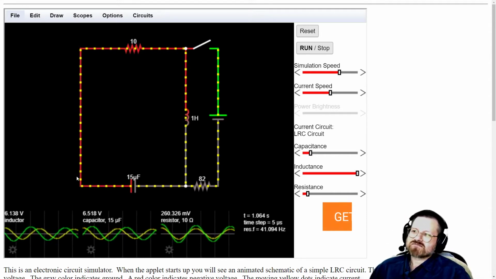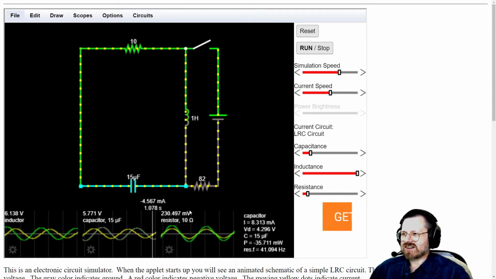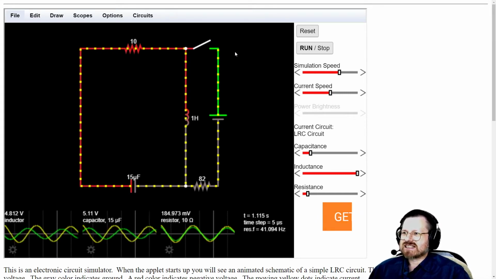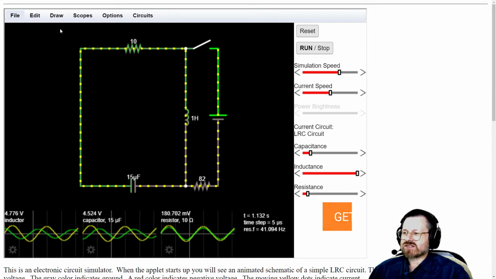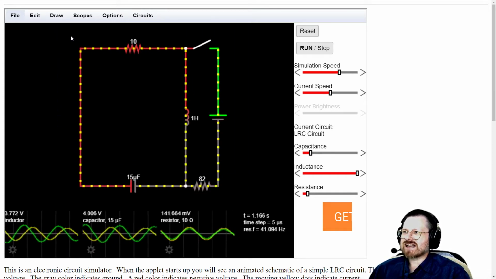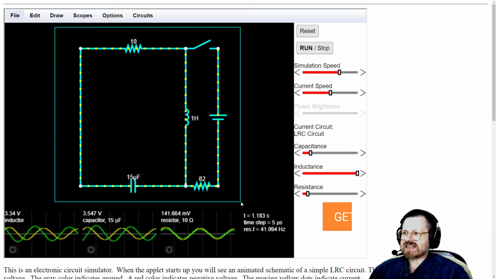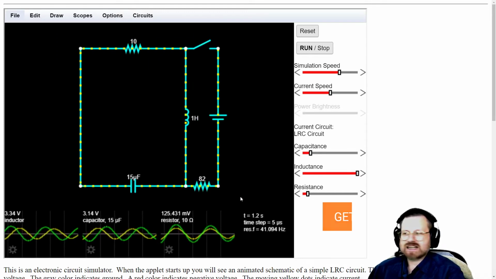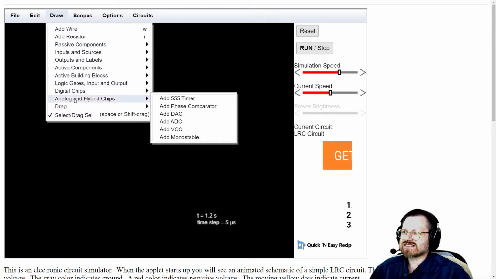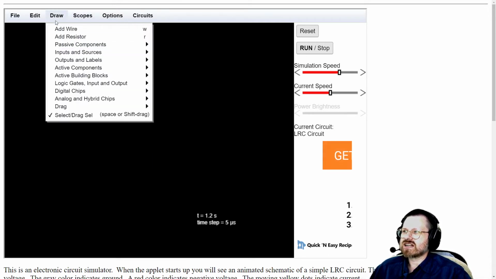And this is just a basic circuit, though it's not the simplest circuit in the world. And we're going to make our own circuit though, just to get used to how things work. Notice that by left clicking and dragging, I can select everything and I can delete it all. And now I have a blank slate. And you can either use the draw menu to add things to the screen, or notice that some things have these little letters next to them.